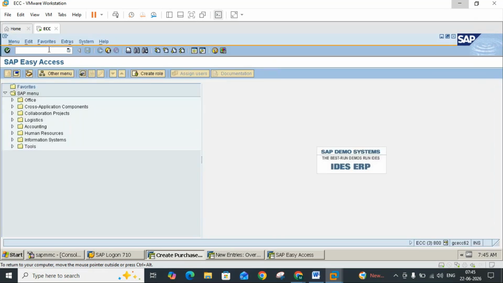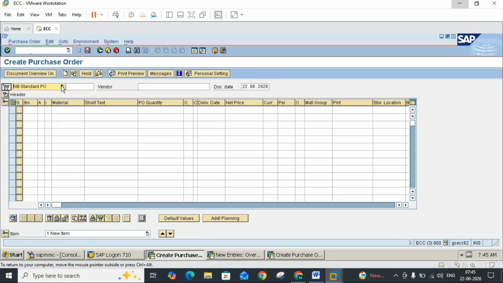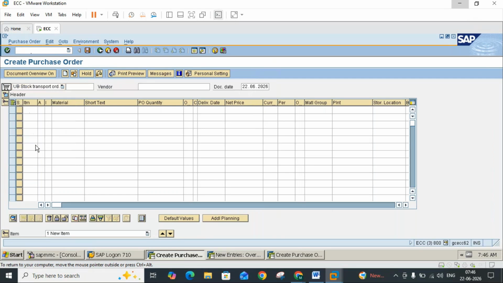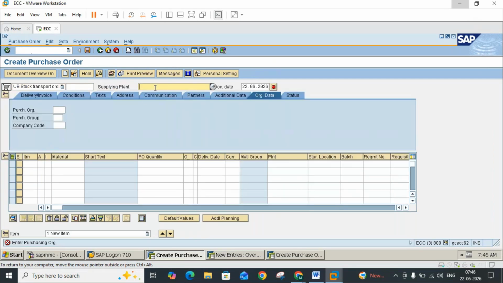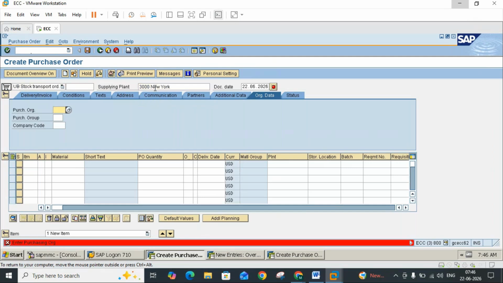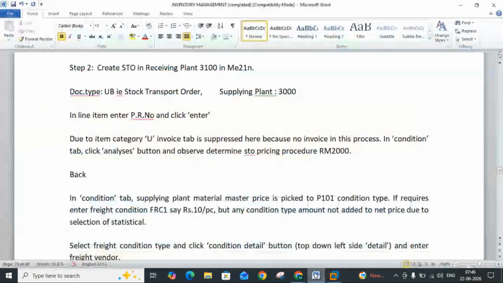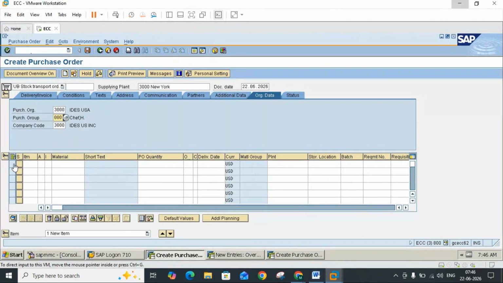Go to STO PO with ME21N. As I told you, STO PO and normal PO are different. You need to change the document type from NB to UB. Okay. And supplying plant is 3000. You need to give this, and give the purchase org, all this information you need to give. And here you need to give the PR number. In line item, enter PR number and click enter. This is called line item.